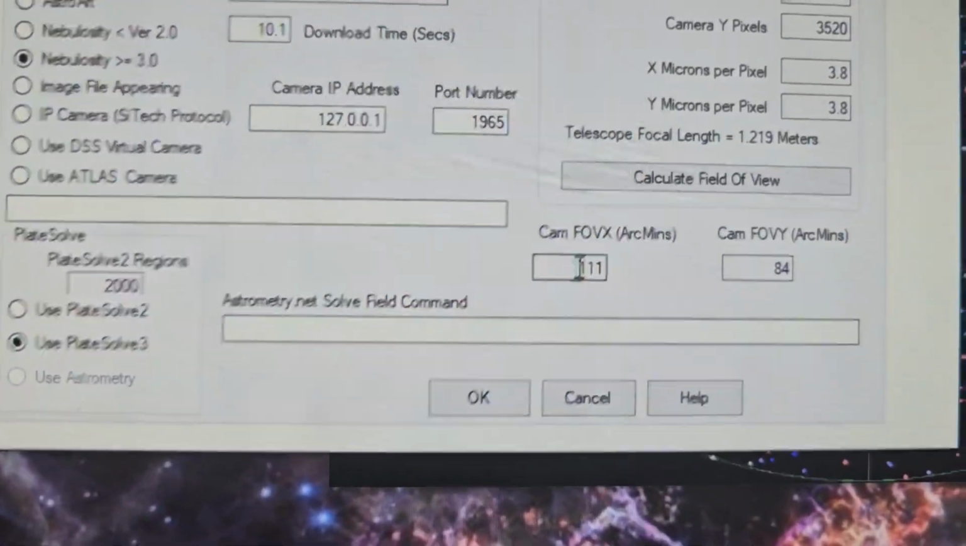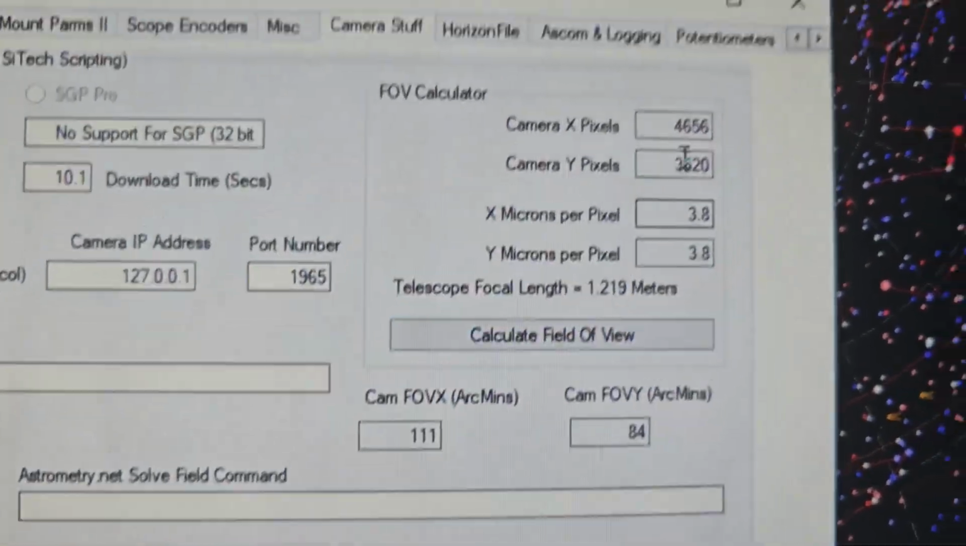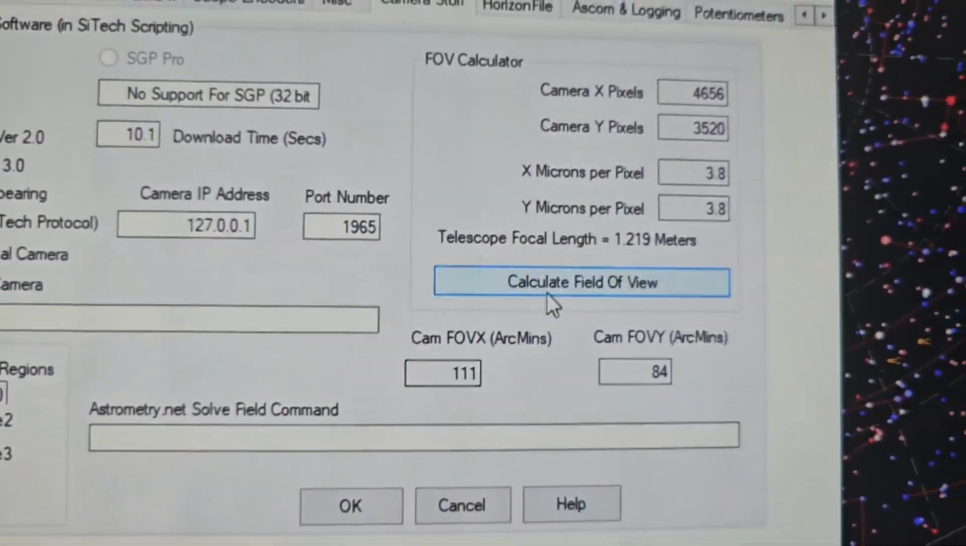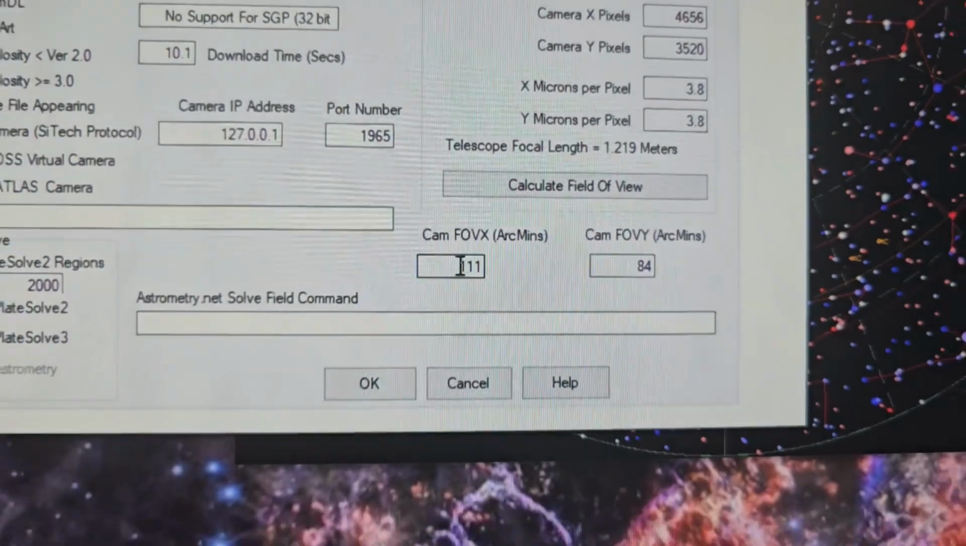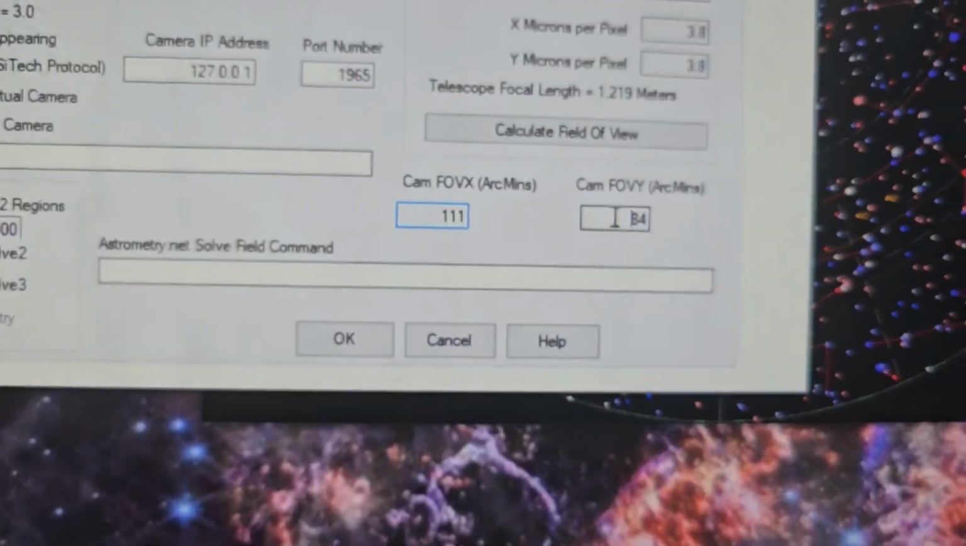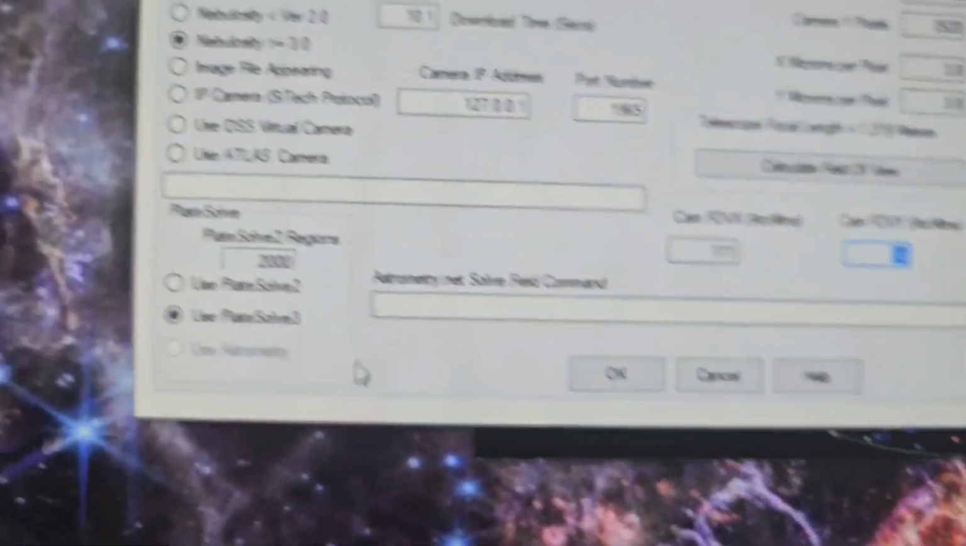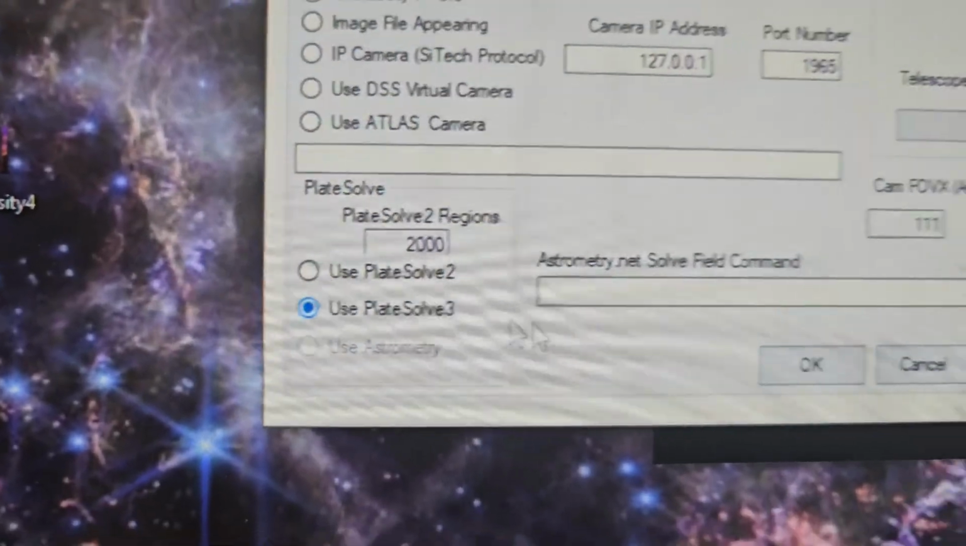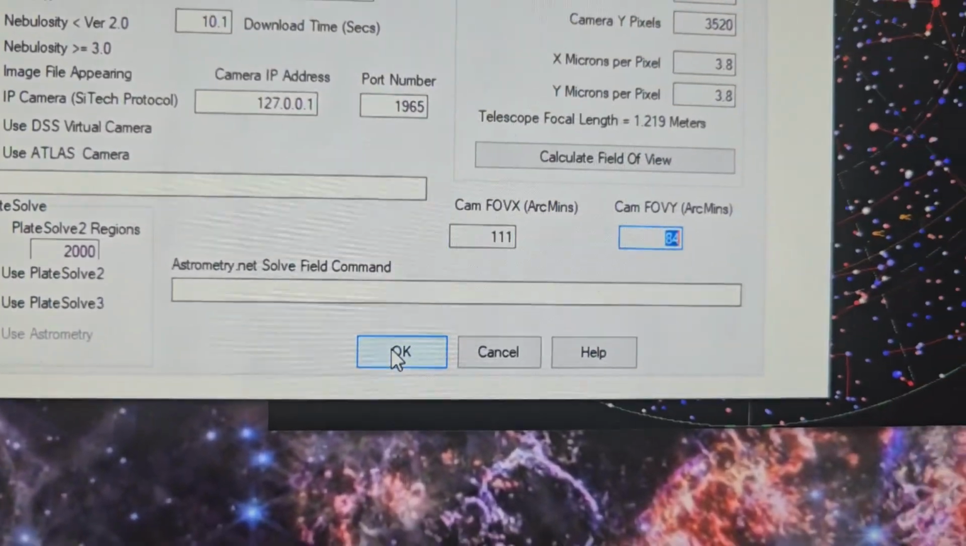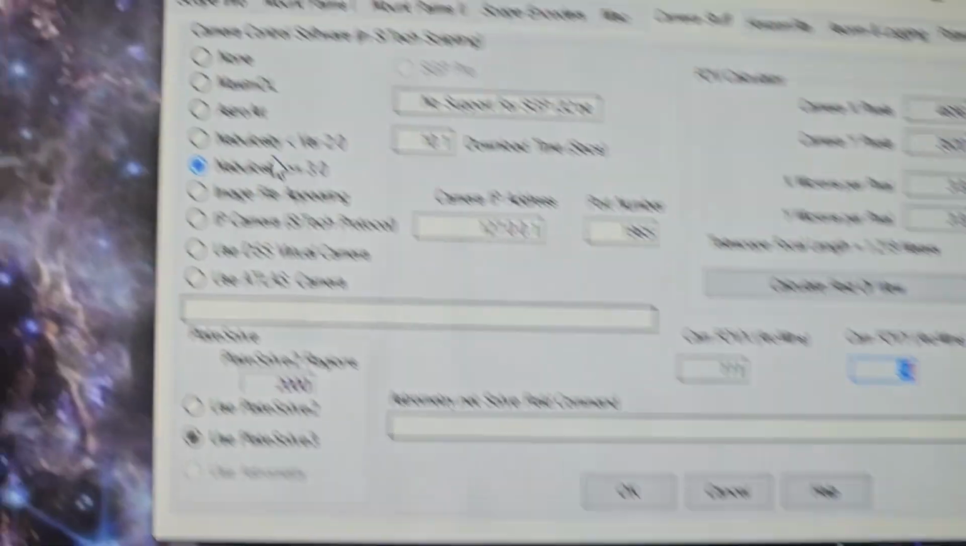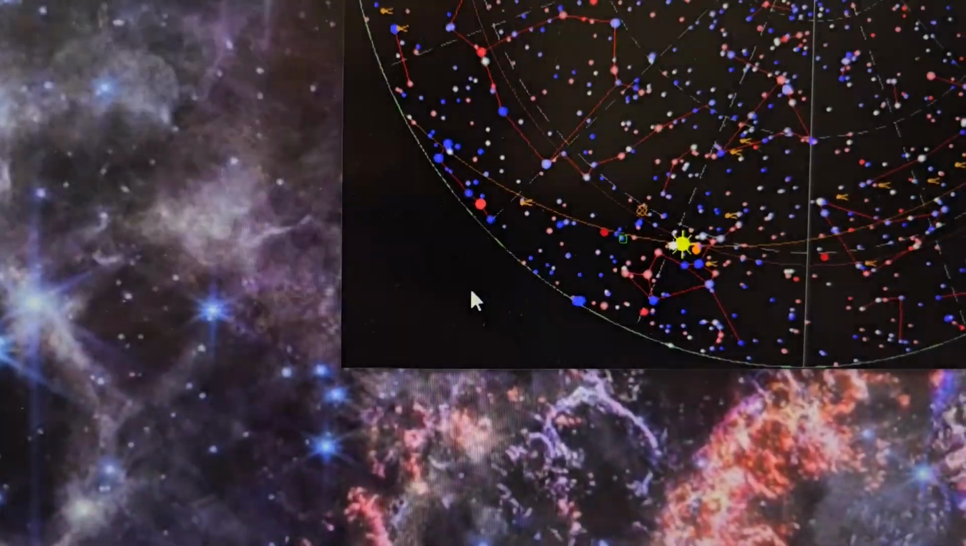Remember, if you calculate the field of view, you've got to have the telescope focal length. Or you can just enter them directly, and then you click OK. But also make sure you use PlateSolve 3 for all sky if you want. And we have Nebulosity 3 selected. Okay, so that's about it.